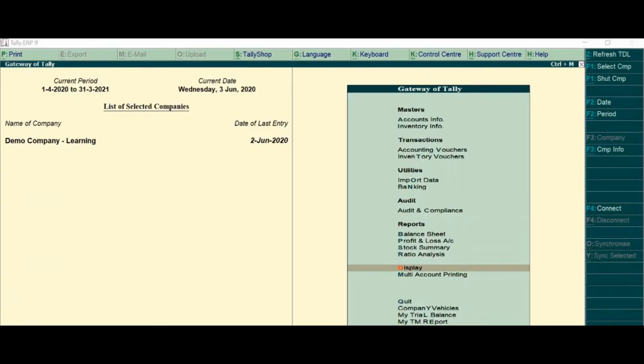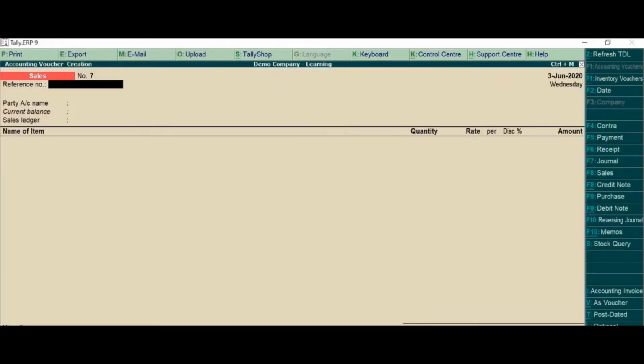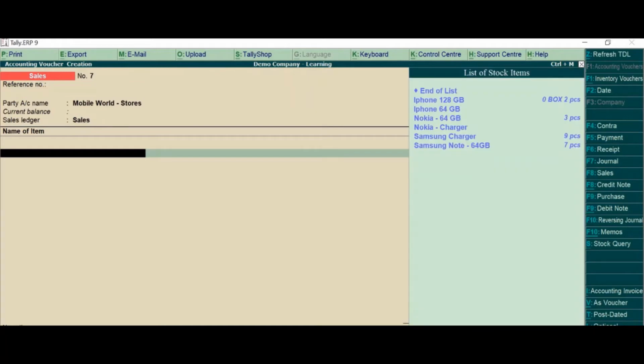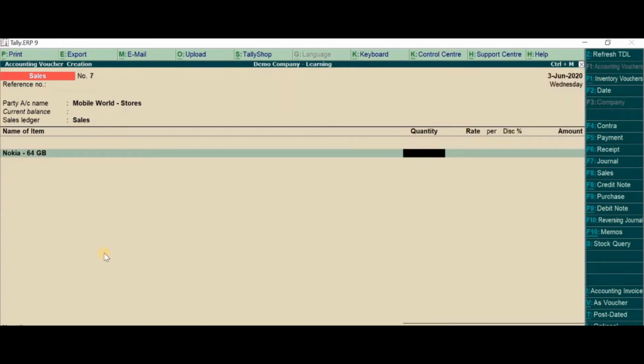Okay, now let's learn that suppose there are instances when you want to give away items for free. If you buy 4, 2 free, etc. So let's see how we can do that. In this case, the inventory has to be affected, but not the accounts. So we come to Tally and let's take sales. Let's say Mobile World Stores sales, and we'll take this Nokia 64 GB again.